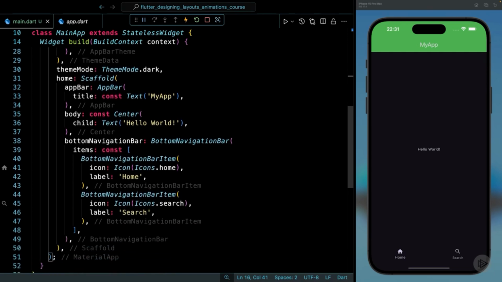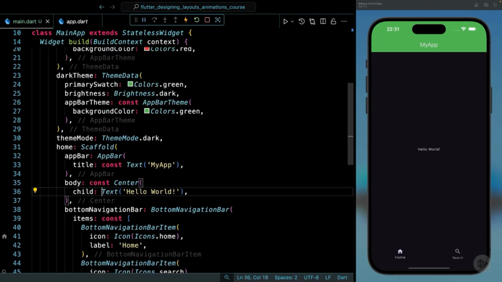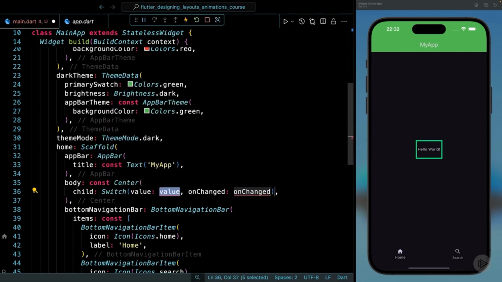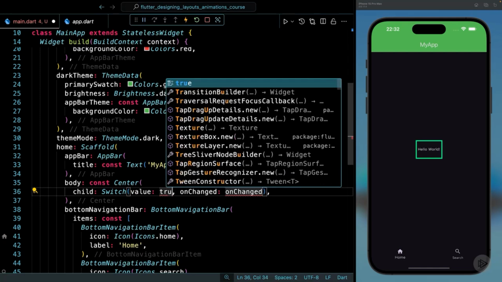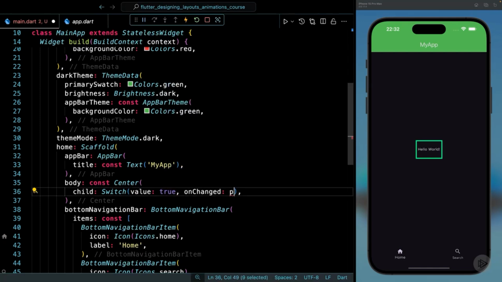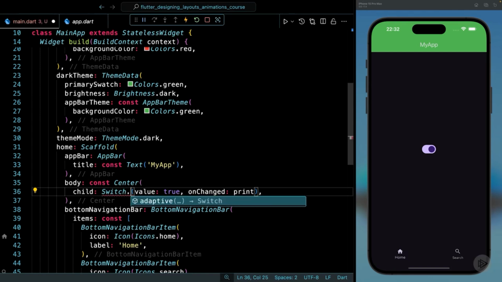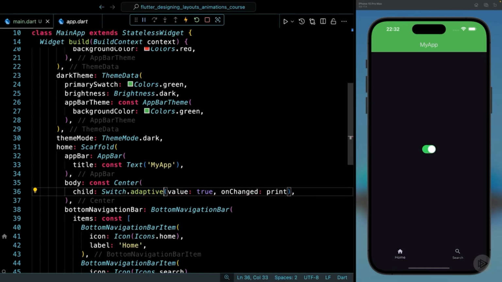So I can prove that. For example, if I go to my center, let's go ahead and remove the text and replace it with a switch. And I'm going to change the value to true and a callback of onChanged to print. And if you see now, this switch looks very much like a material app one, even though we are on iOS. Though switch has another factory that you can use: if you say adaptive, then it will look like an iPhone one, even though you are in a material root application.